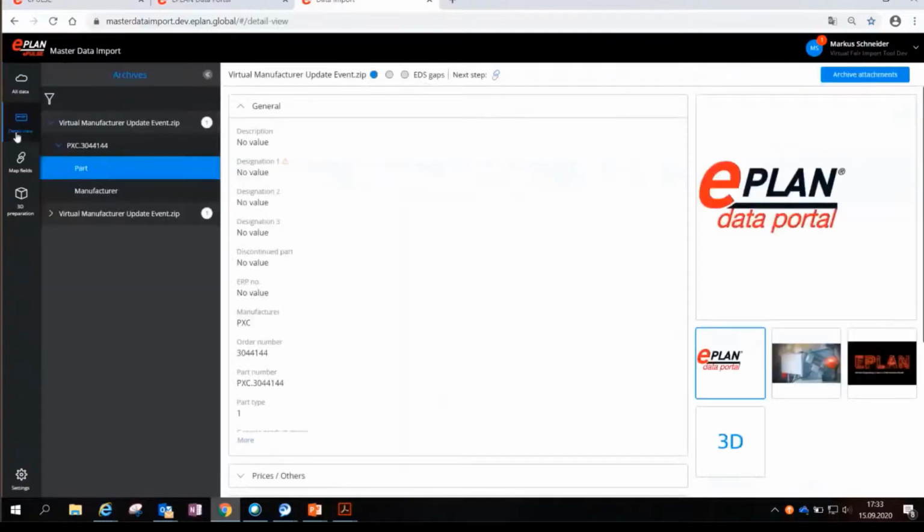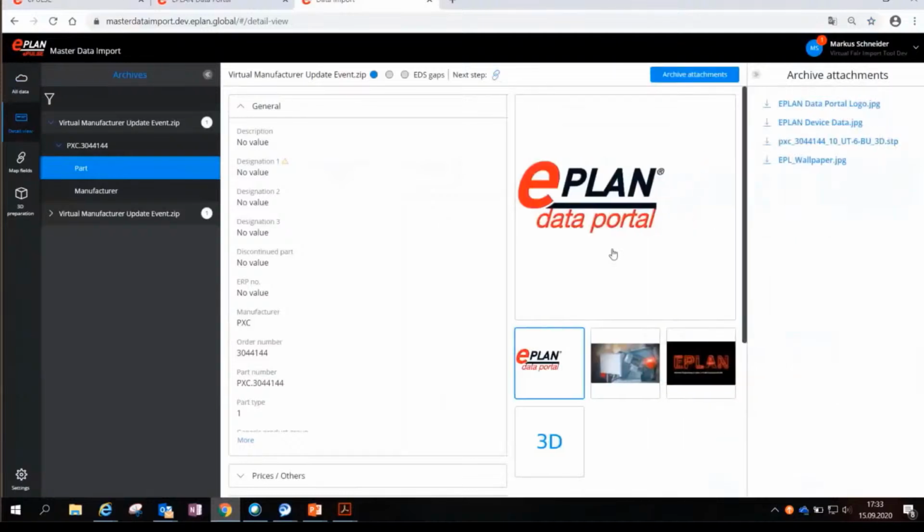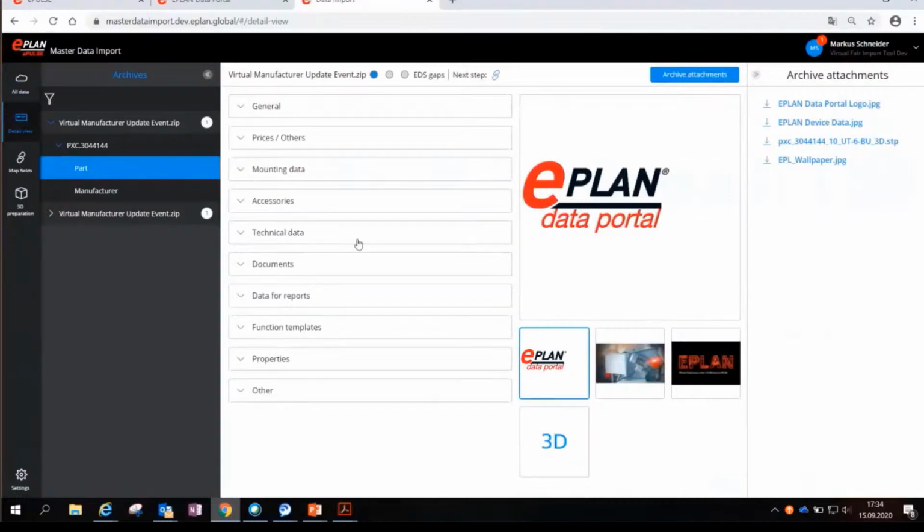So, here it is. Here for sure we have some nice attachments, which my colleague Stefan has prepared for the session, but this is how it looks in general. And this design is the same as in the data portal that Josephine presented in the beginning of our session. And here you have some very nice details.